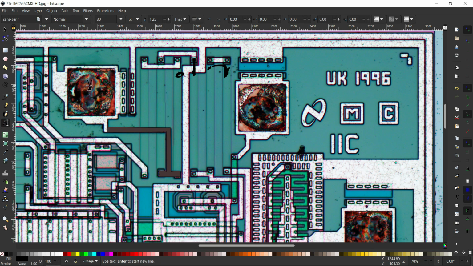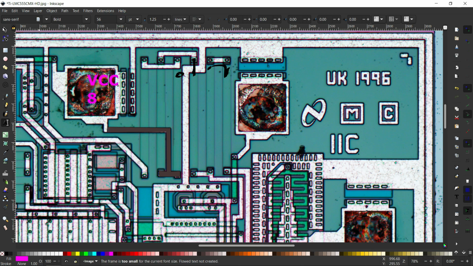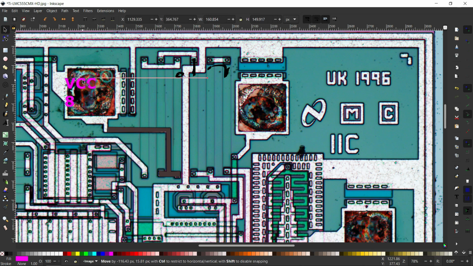So if you want, I will create a normal text. Fine. So this one is VCC, which means it's pin number 8. Okay, so it's pin number 8 and as well it's VCC. I'll make it a little bold and set the size to 54. Yeah, so now from the layout we can easily understand it's pin number 8, VCC, directly coming and connecting to a resistor.